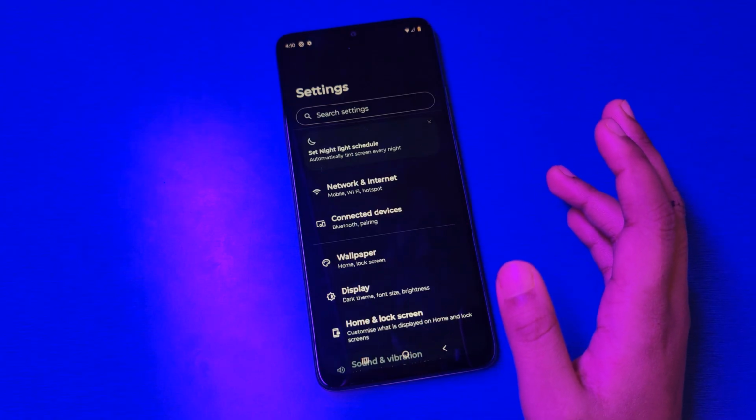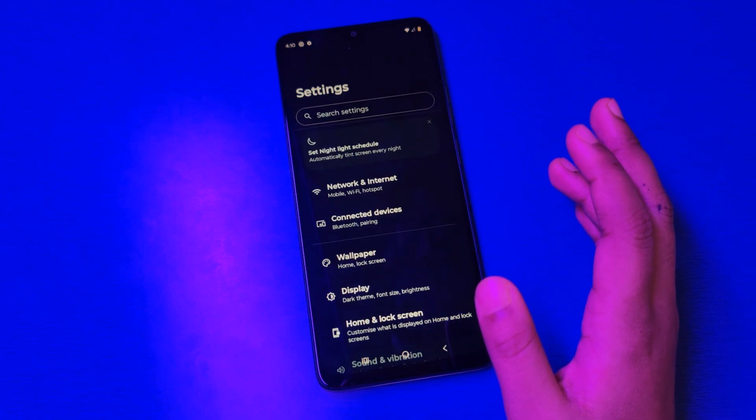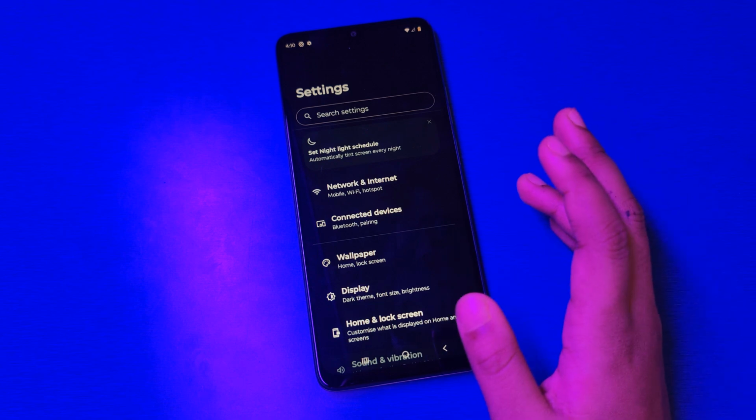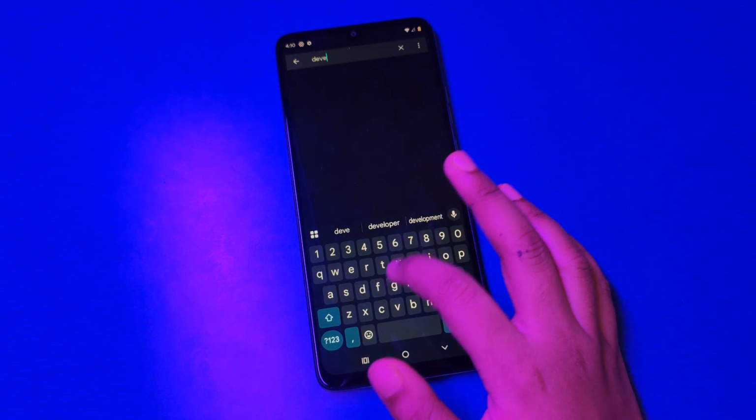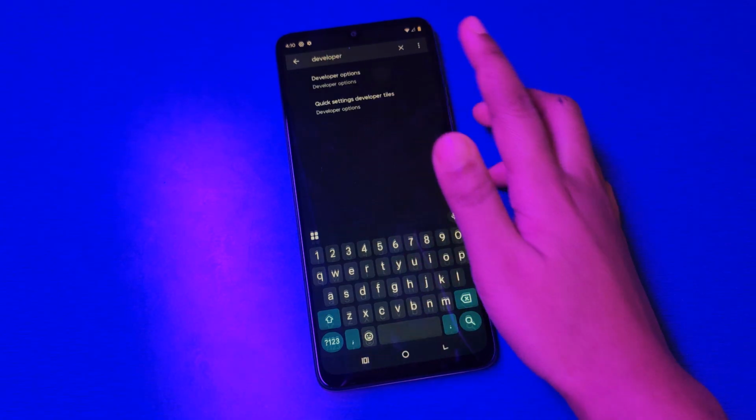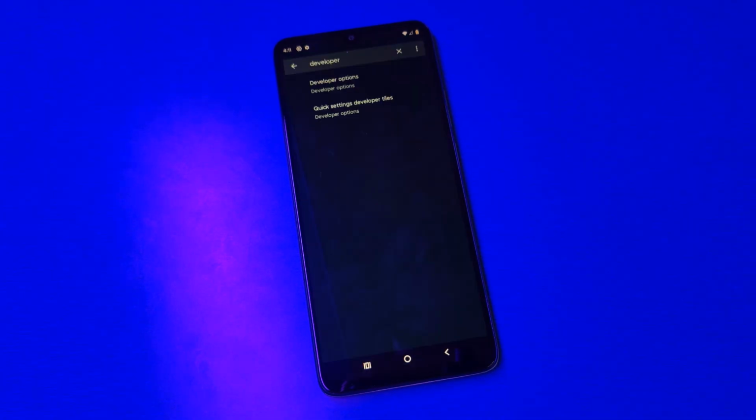We can change the scale from the default 1x to 0.5x. Search for developer. Here's the developer, I have searched it. Developer option mode is turned on, and we need to search for the animation speed boost.